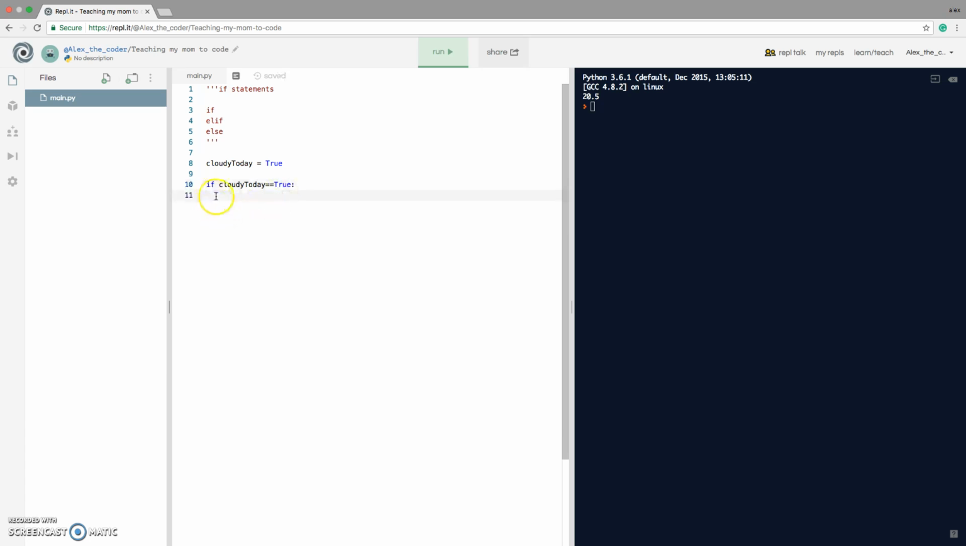So if cloudy_today equals True, and then you have to have that colon, and on the next line it will automatically indent for you depending on what site you're using. I'm using this, so it's smart. What that does is, whenever you're writing the consequence, or what will happen, so if it's cloudy, then what happens based off of that, it's indented.